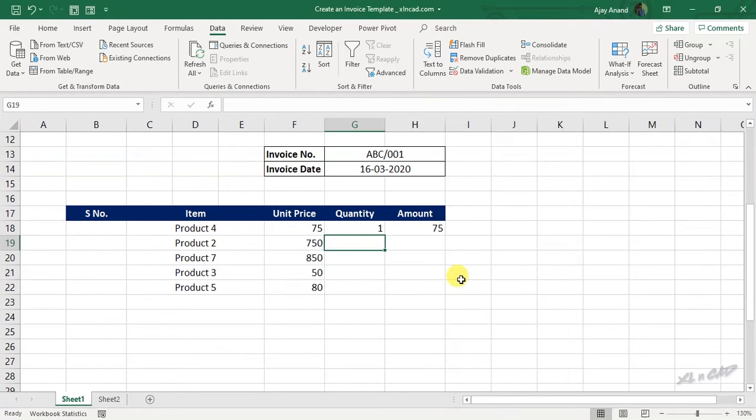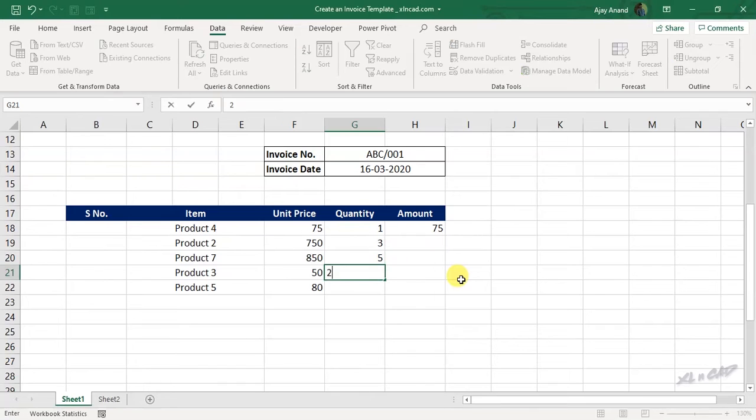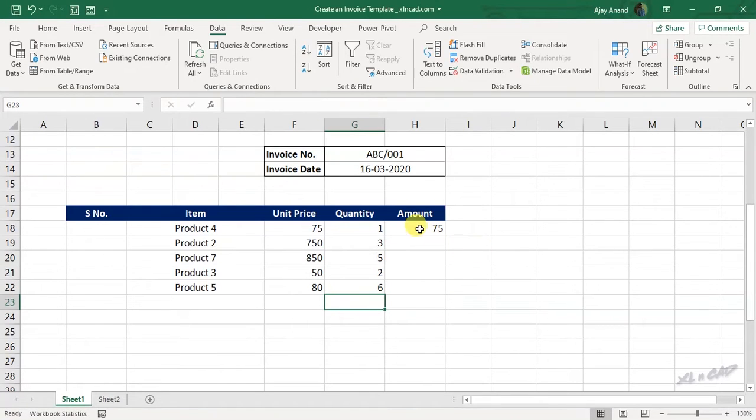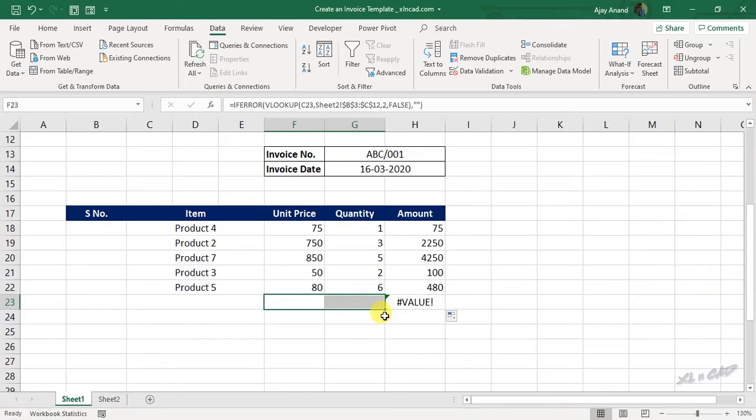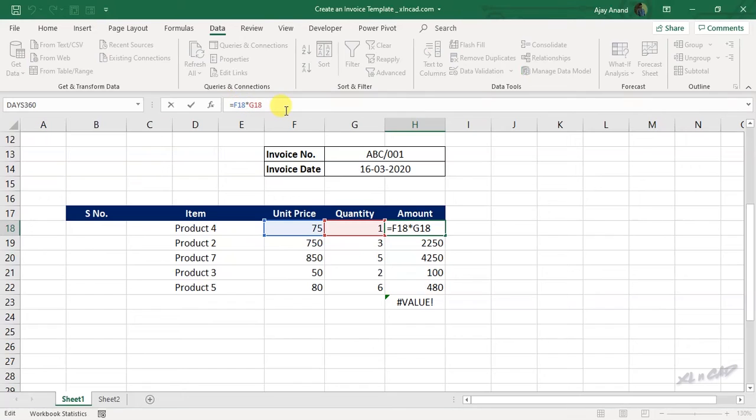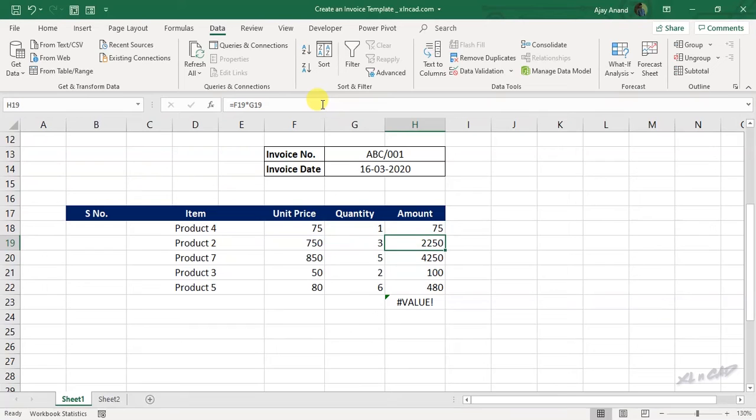I will enter the quantity of each item here. Copy the formula for amount into the downward cells. Once again, when I copy this formula into the cell below, where adjacent cell is having null value, formula will return a value error. To trap this error, we will again use IFERROR function. IFERROR function, comma, double quotes, close parenthesis, press the enter key. Copy the formula into the downward cells.